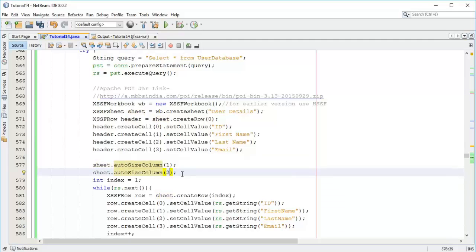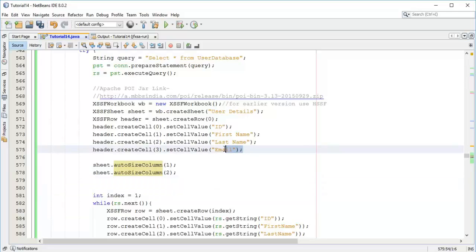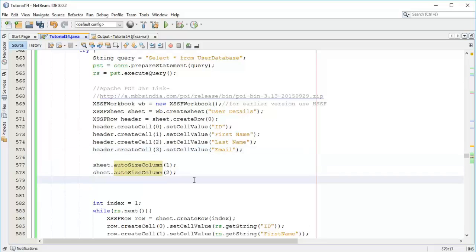Whenever we auto size the column, whatever your label size is, with that size the column will be created. So the column width will be the width of the label. Next I'm going to customize the width for email. The email has more width than the names or a label.